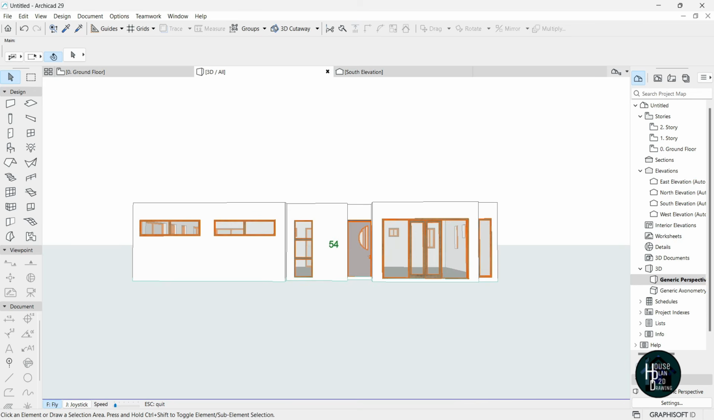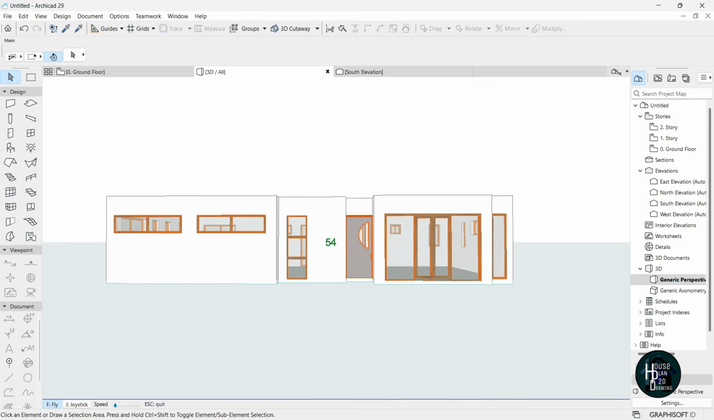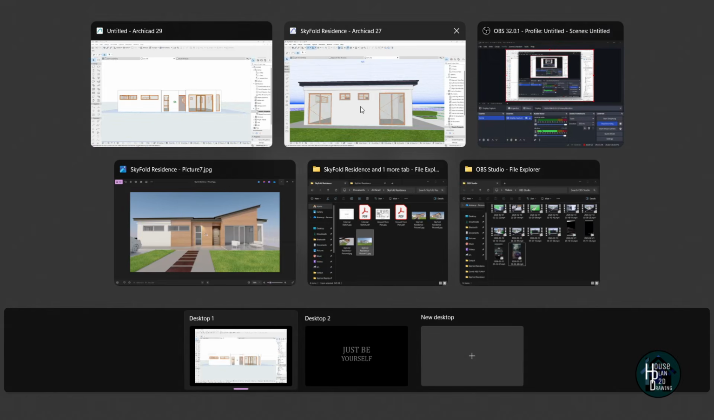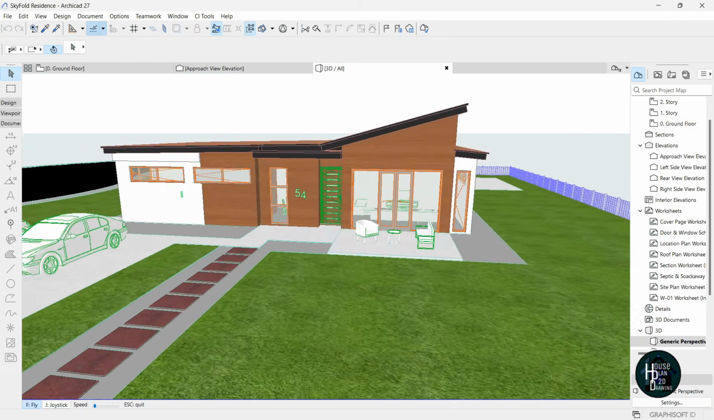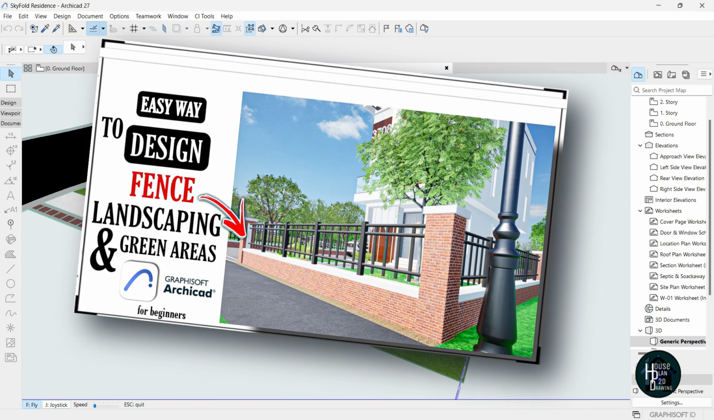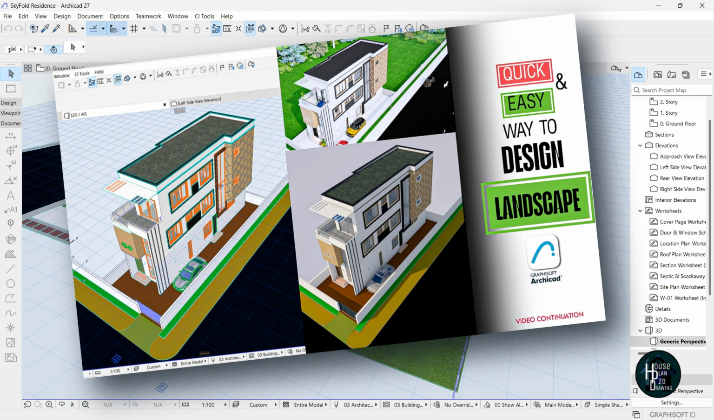Now, if you are not familiar with how to go about landscape, how to set up your landscape, I suggest you check the description of this particular video. It's on my channel, how to work around the landscape, how to set up all this stuff. It's going to give you a lot of insight on how to go about that.